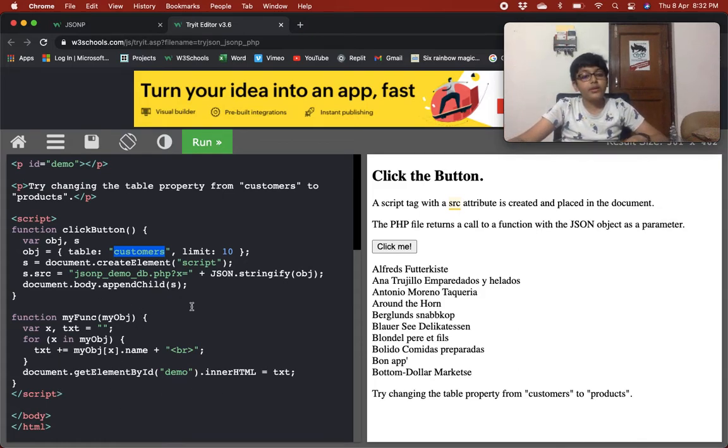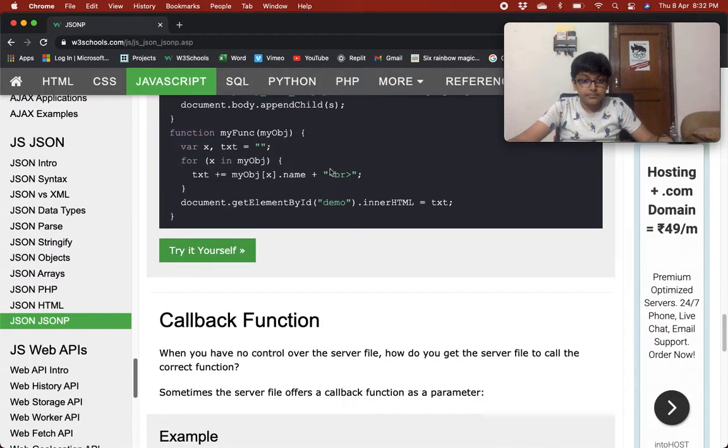So in myfunc we are creating my x and txt, and we are looping through x, so first x is 0, then 1, then 2, then 3, then 4, and so on. And then txt plus equals my object x, so it would access the first object, then the second object, dot name, so whatever name property is in it, plus it would add a br, so a new line, okay? And then it is accessing demo, and in its HTML it is setting txt.